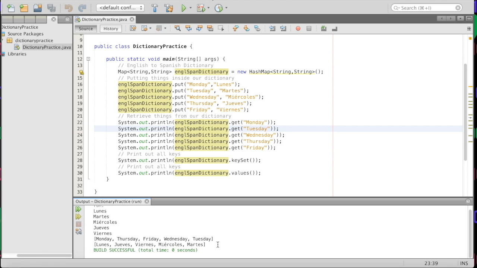Notice something really interesting here. Because we're putting things into our dictionary, there's no ordering to them. In our array, we had order. Here, basically what it means is that even though I put them in Monday, Tuesday, in a certain order, that doesn't guarantee that they'll be in that order inside of here. But it is also important to notice that Monday and lunes are next to each other here as I printed them out. Thursday, jueves, and that's what they match up to.